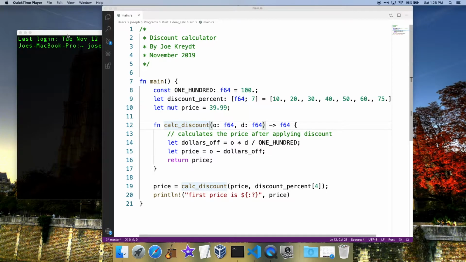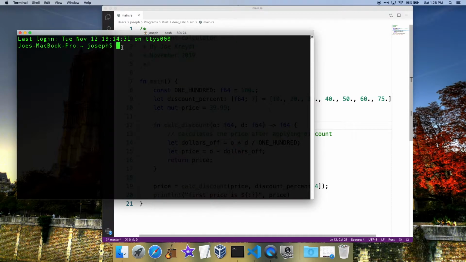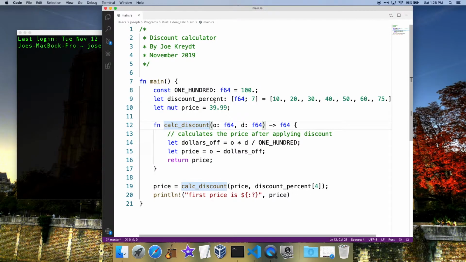In this video, we're going to cover getting user input from the terminal. Something like prompting the user: what is the discount percent? That pops up on the terminal for the user, and then the user enters the discount percent and hits enter, and then the program processes that. That's what we're going to cover in this video.